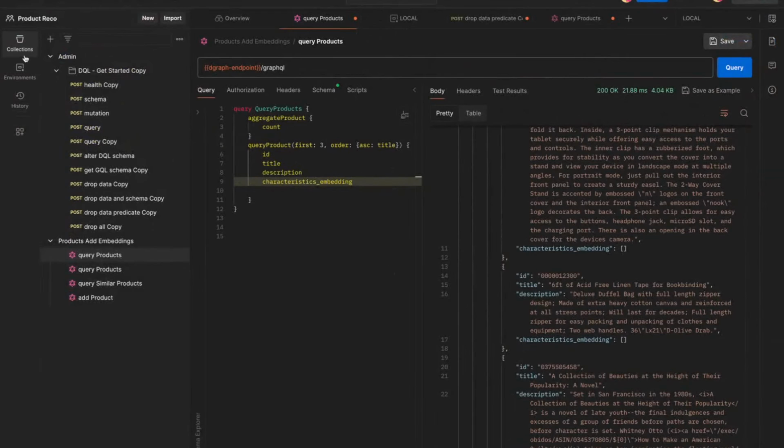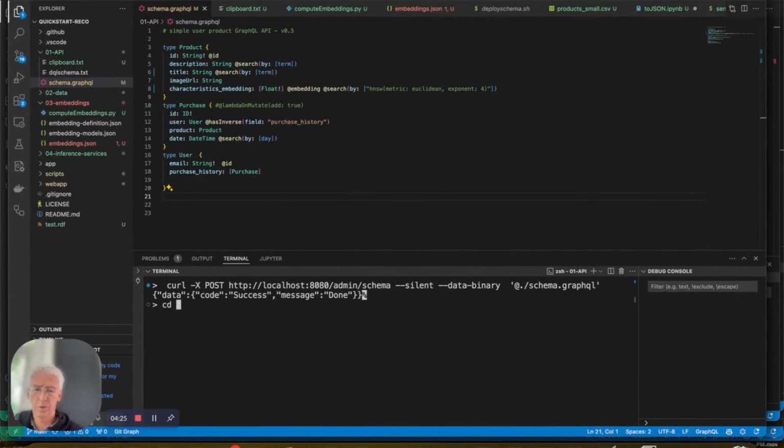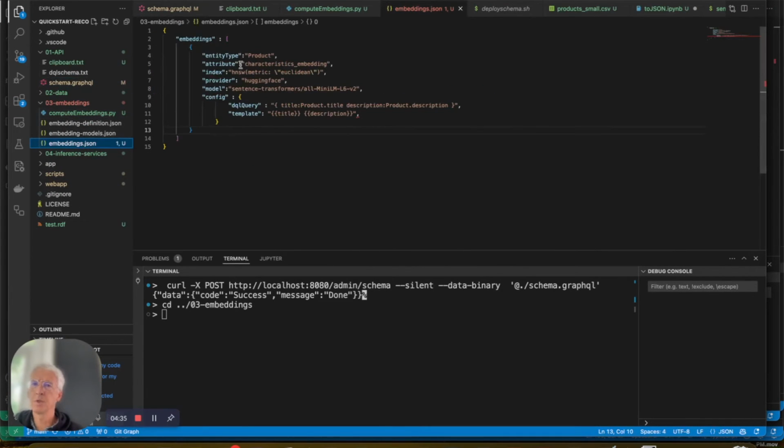So let's go to using the script that I mentioned. We can go to the embedding definition here. The script is working with some definition of embeddings. You see this embedding definition here for product, and I want to compute something for the characteristics embedding predicate. And I will use a Hugging Face model, the all-MiniLM-L6-v2 model.